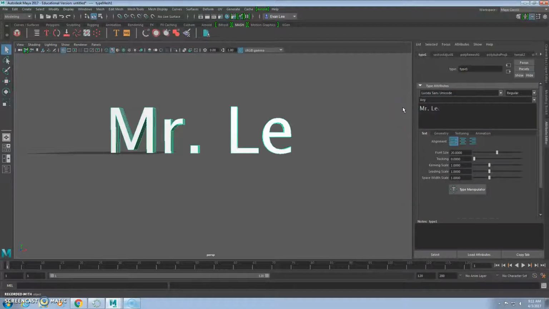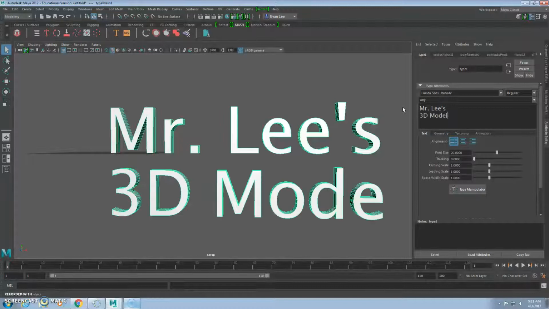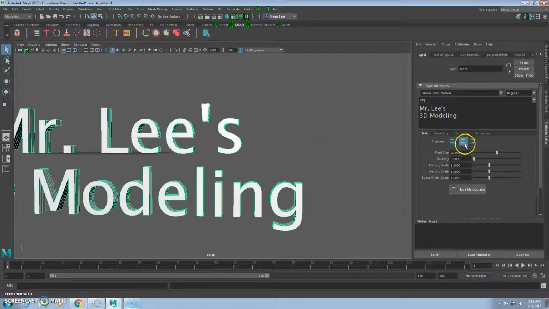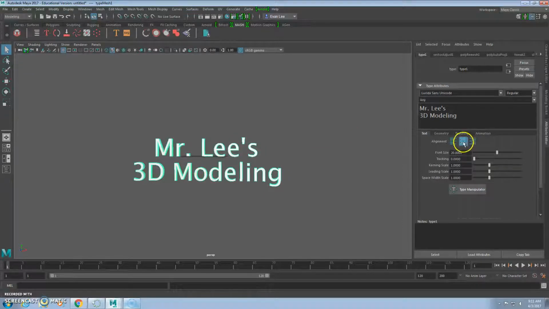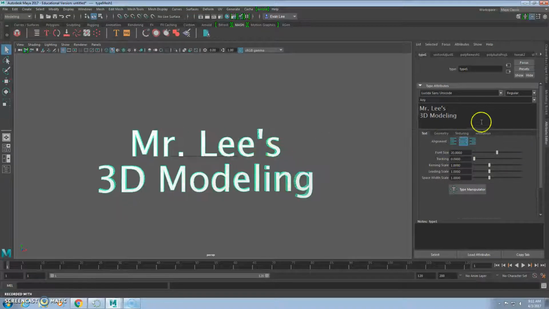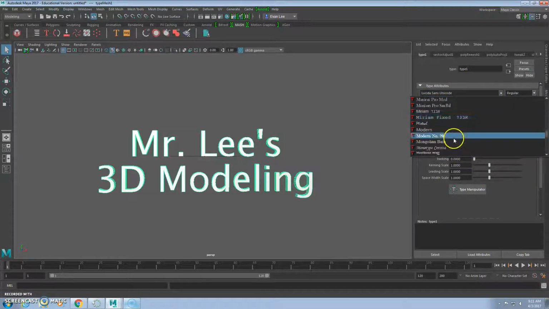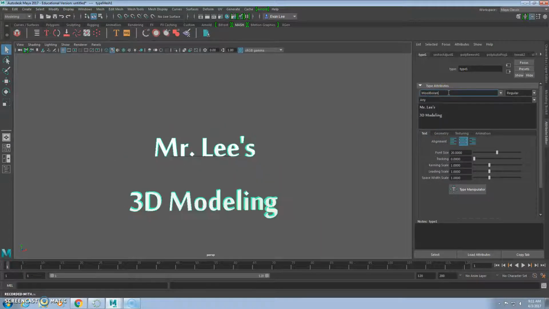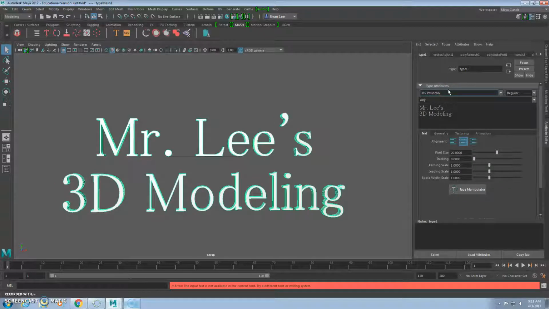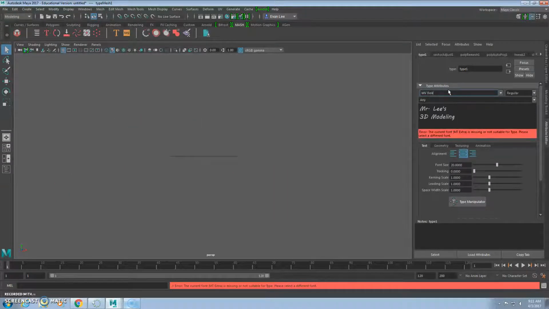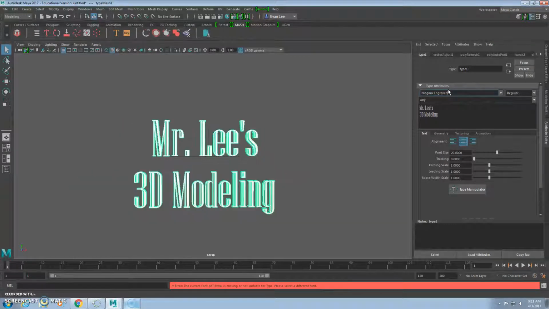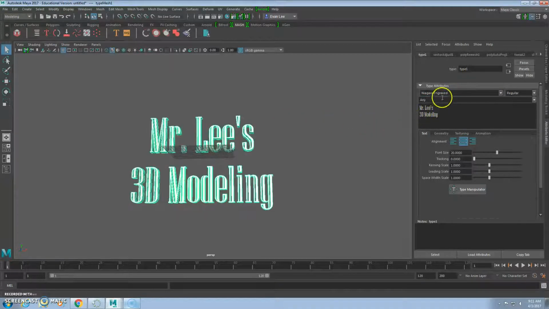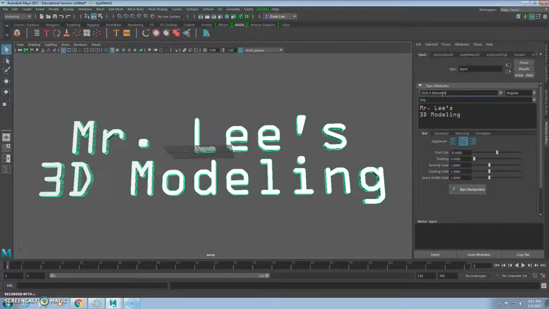Okay, and over here in the attributes editor, with this selected, we can change this. I'm going to put in Mr. Lee's 3D modeling, and I hit center alignment. You can tweak a lot about this, including the font, by scrolling through these, picking one that you like. It should update. You can also hold your scroll wheel there and roll over with your mouse to pick a lot of fonts quickly to kind of preview them all. Hey, that one was pretty cool. Yeah, so you'll need to find one you like.